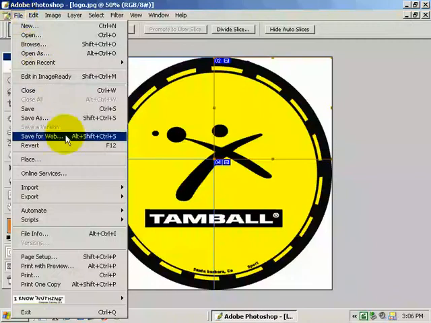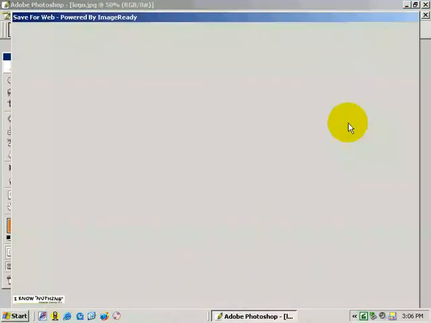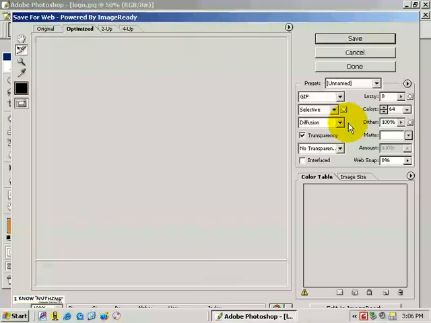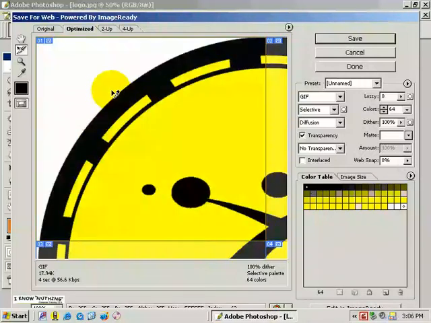File, save for the web. Now I can pick and choose as to how I want to compress each slice. What does that mean, compress? Well, it simply means removing some of the quality or file size from that particular image. So here I am. If I click on slice number 1, now I would be compressing slice number 1.